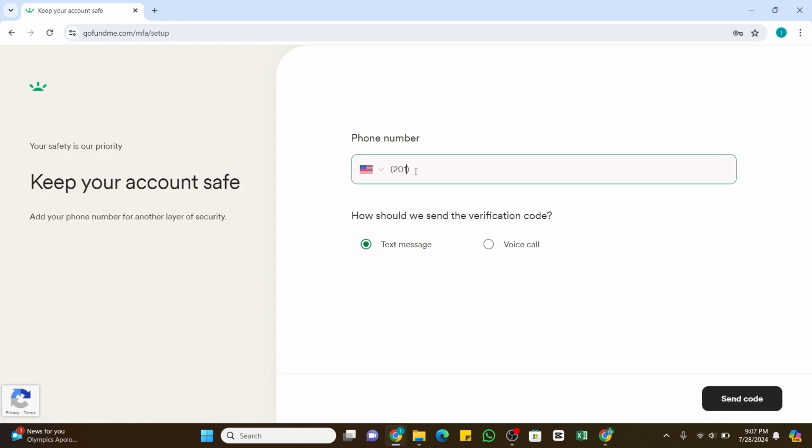Here you will need to enter your phone number. Once you have entered your phone number, at the bottom you will see how should we send the verification code. If you want to receive your verification code via text message, you need to select this text message option. And if you want to receive your verification via voice call, then you need to select the second one. Now after doing it, you need to click on the send code button at the right bottom below and then a verification code will be sent.